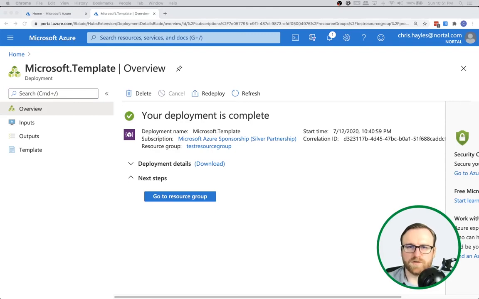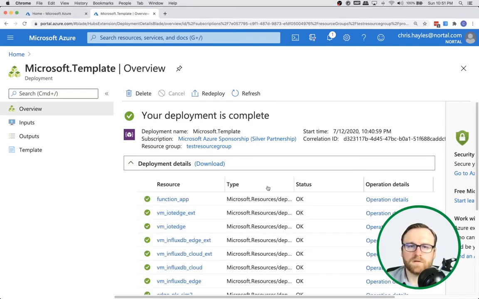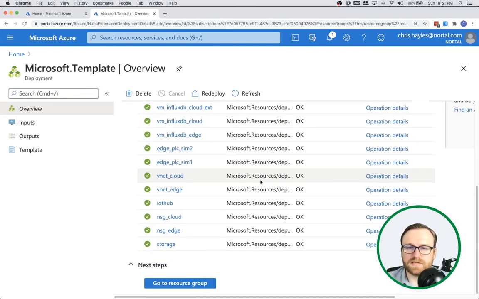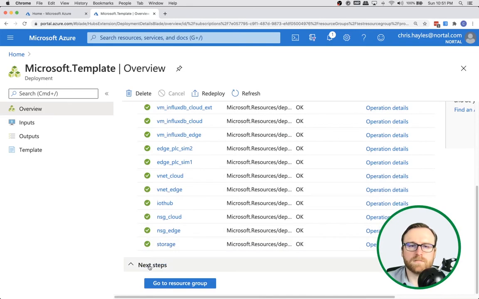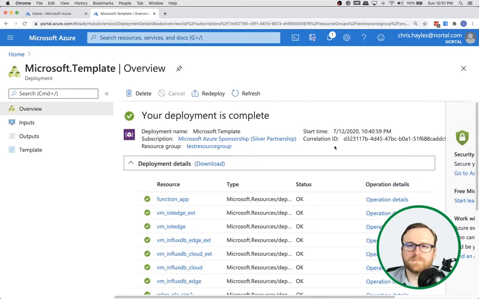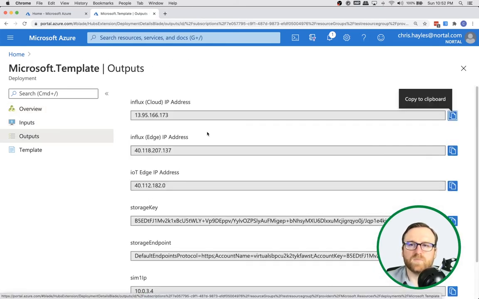Okay, so here we are, deployment completed. Let's see how long that took. Here, a sea of green, that's nice. Looks like we took about 11 minutes, if that. We've got some nice outputs.